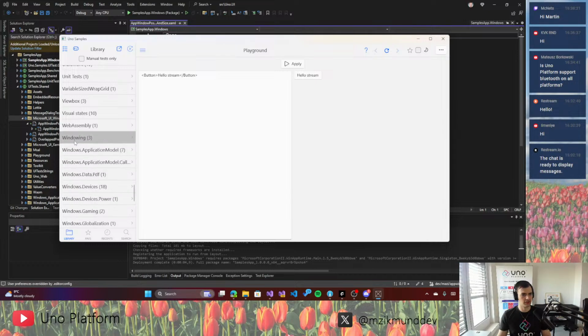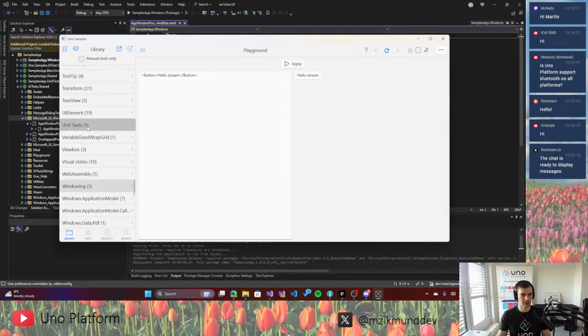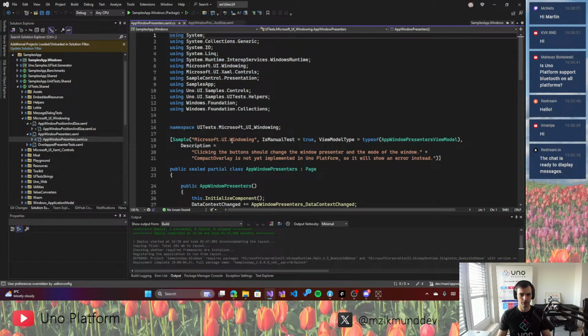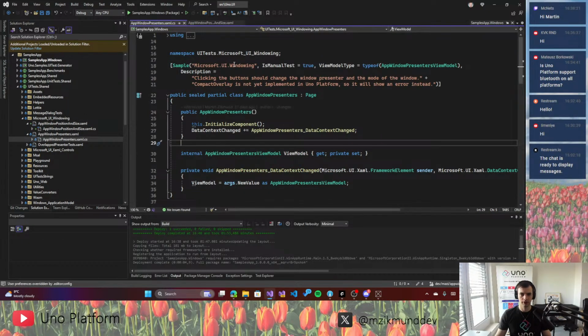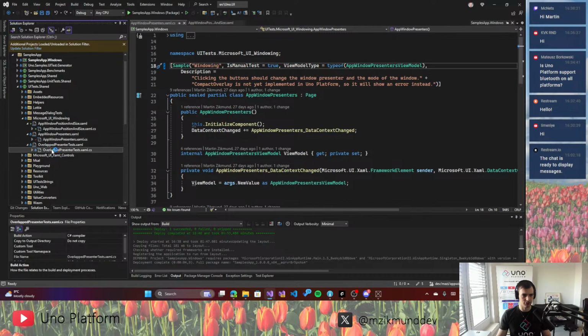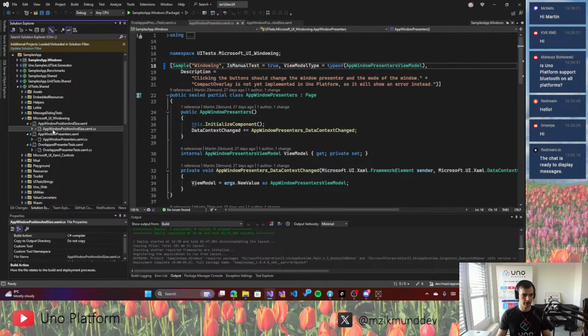So I see there is a windowing section here. Maybe it's not necessary to have two different sections for the same thing essentially. So I will probably move the existing samples there as well, because the fewer categories, the easier it is to navigate. So I will do it like this and use the same thing here.